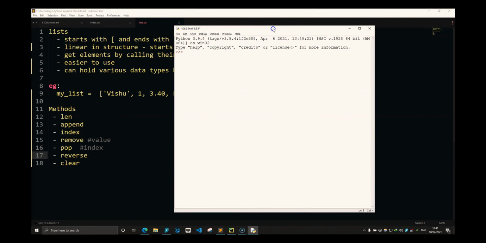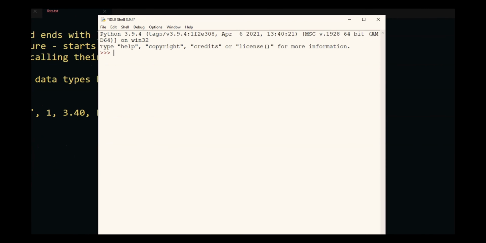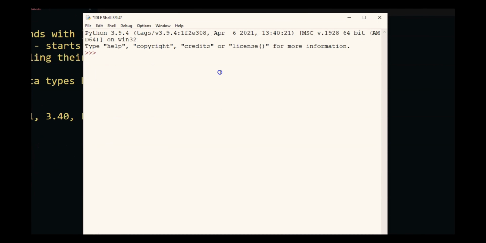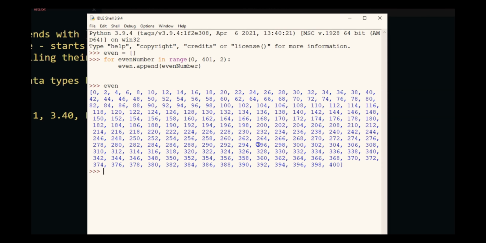Welcome back, guys. So we are going to do some very common methods that you're going to use while using a list. So let's create a list. I'm going to name it as even, which is going to be a blank. And I have this from the previous code. I just changed even_numbers to even. And now if I hit enter and I hit even, we have a big list.